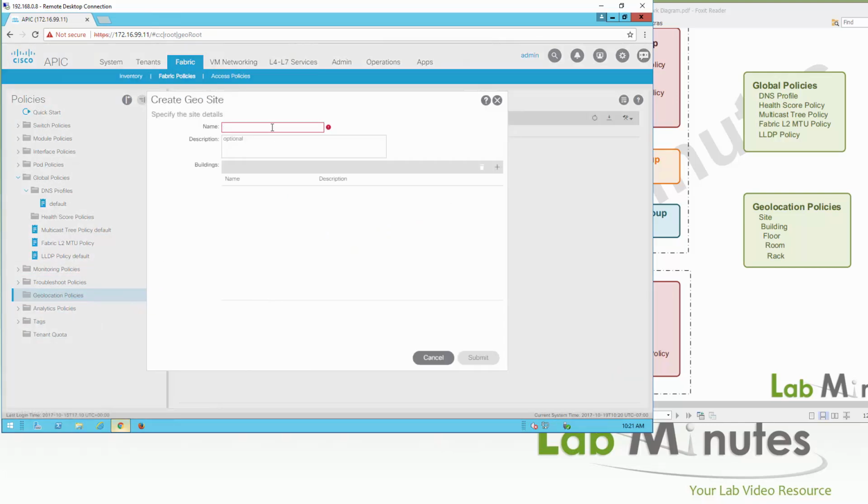So let's do something fictitious here. You can say the site is headquarter. Inside headquarter, there's a building A1. Okay, and inside that building A1, there's a floor. Let's say that we have our data center in the basement. So put basement.